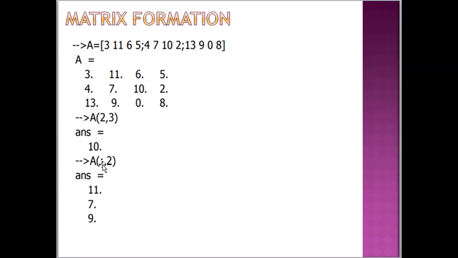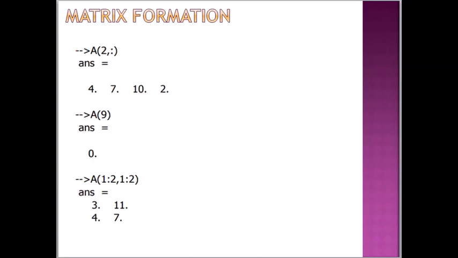So similarly we can write a with a colon for the column, and with this type of command we get this result, 11 7, because we are talking about column number 2. So column number 2 is this one, right? And similarly, if we need to write this, then we can write the second row. This value will show the row and this value will show the column. Then we write these values.